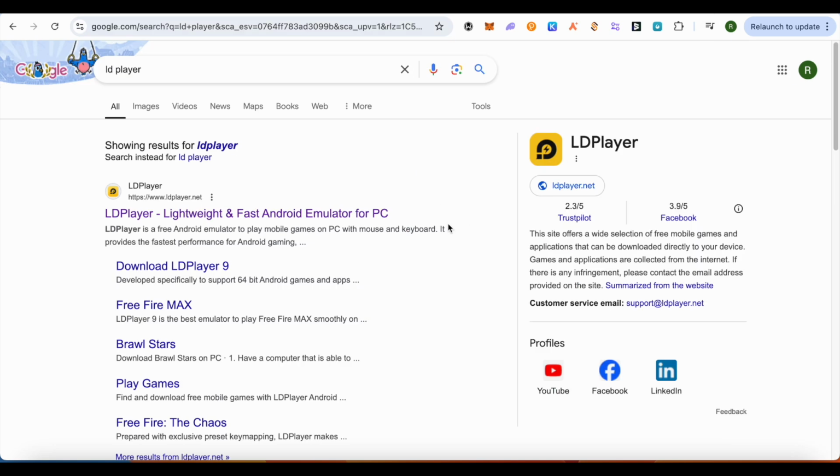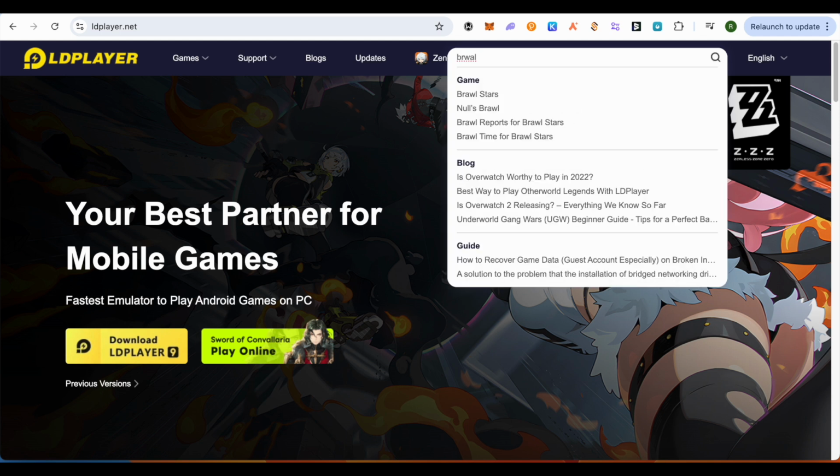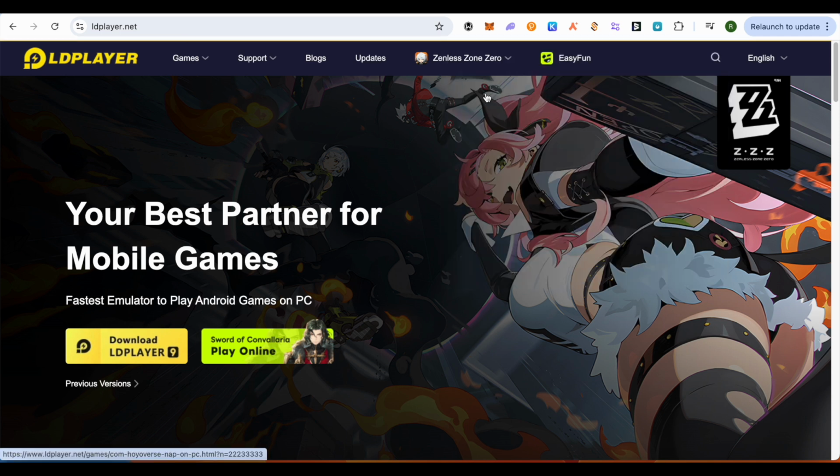For this, just simply open up your browser and search for LD Player. Then open up the very first link that you will see over here, and this is where it will take you. Now click on this option of search and search for Brawl Stars and open up this one.